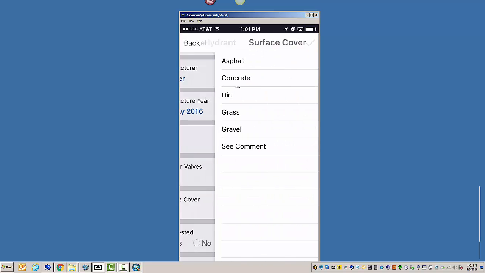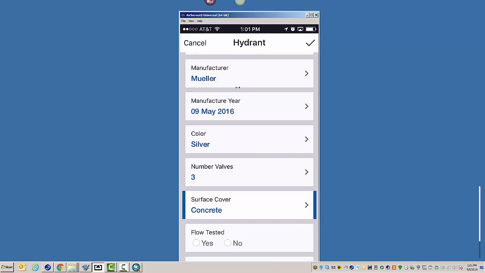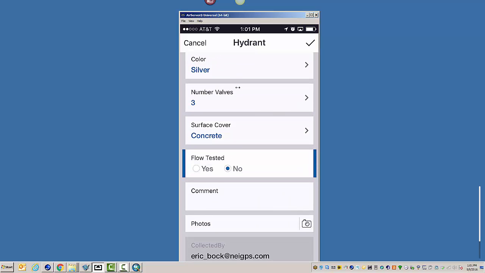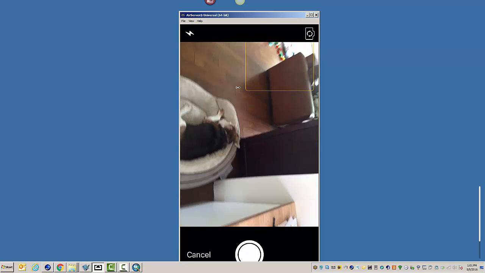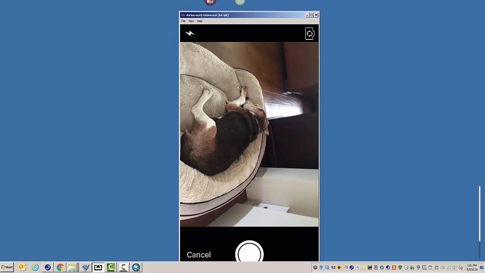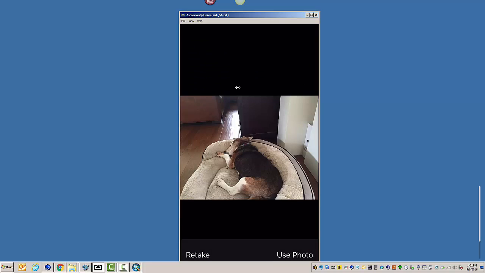Number of valves, surface cover, was it flow tested? No. All right, photos. That's that attachment I set up. Let's take a photo. My dog here, you may have heard him snoring. Let's get him. Hey, buddy. Yep. We'll get a picture of him. He's out. He sleeps all day.